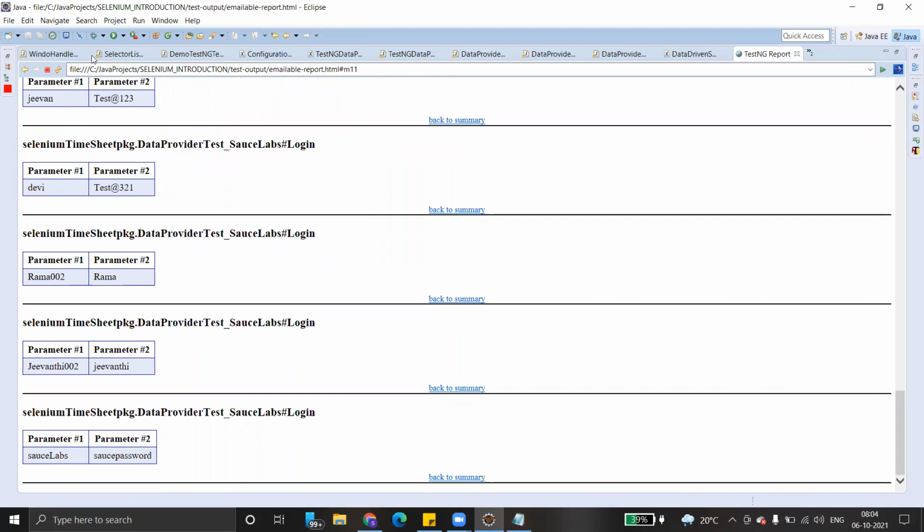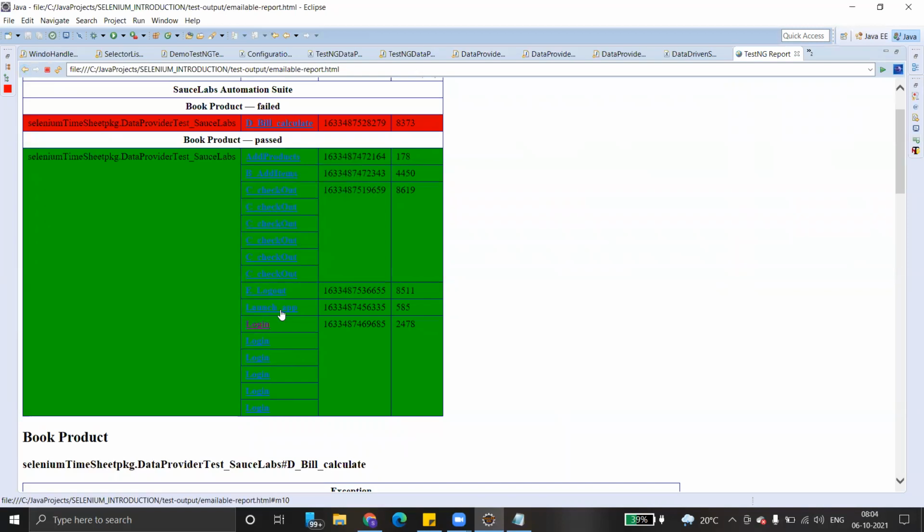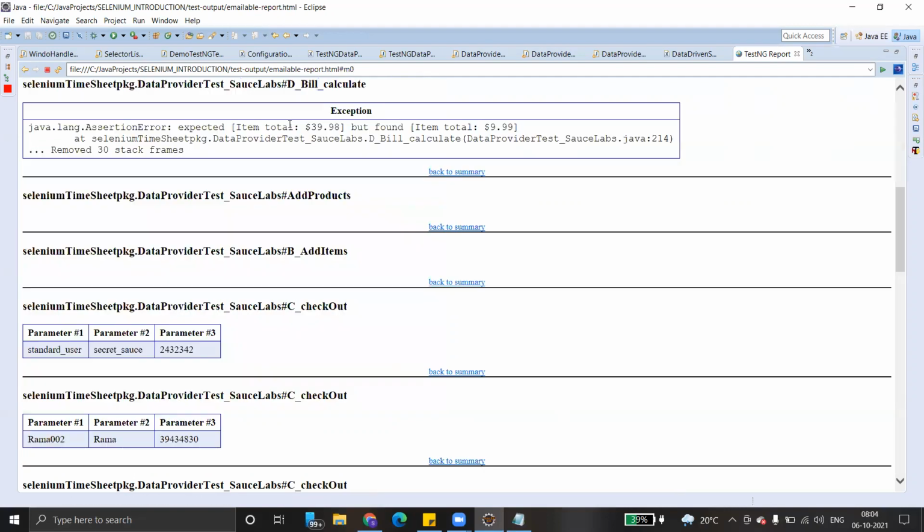And coming back to another test method, launch application has been executed only once. Logout also has been executed only once. E-bill calculator, why did it fail? Because we compared the actual and expected value. Here I want to get $39.98, but in the actual application it is showing only $9.99. That's why our test case failed. Intentionally we made this test case fail.